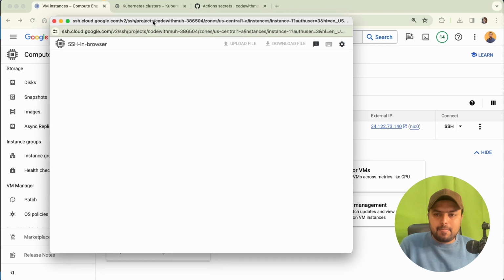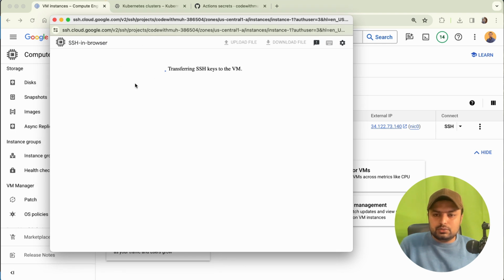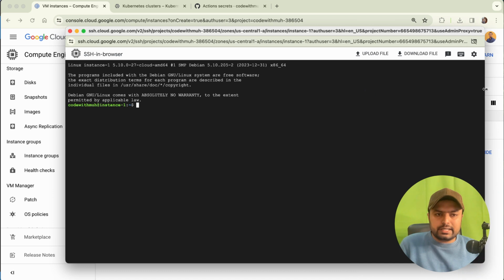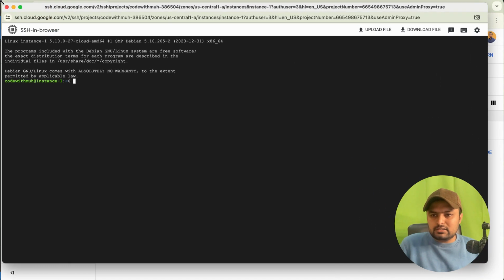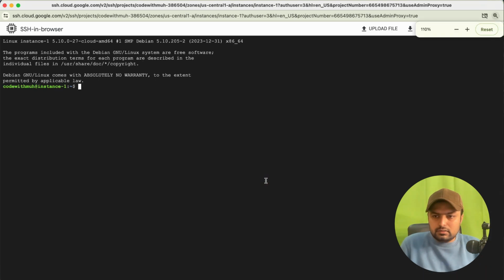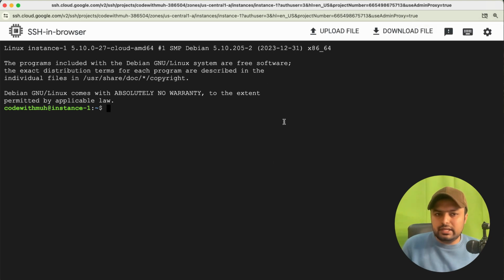It is going to do SSH to our instance. It can take 20 seconds, so you also have to wait here and authorize it. Okay, so we are now connected. I will just make the size bigger so you guys can also see it. Okay, I think the size is enough now. So we are connected with our instance.